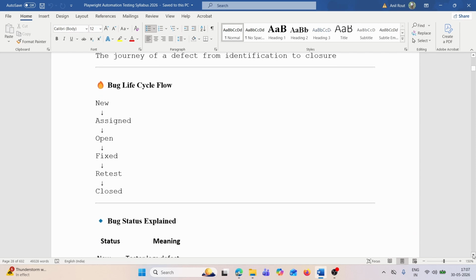First it will be new. When it is identified, it will be new. Then it will be assigned to someone. Then it will open. Then it will be fixed. Then it will be retest. Then it will be closed. These are the bug life cycle: new, assigned, open, fixed, retest, and closed.